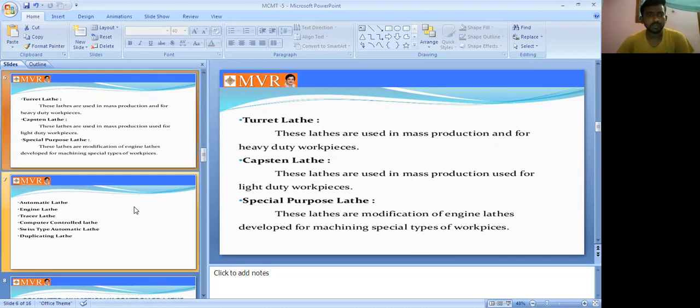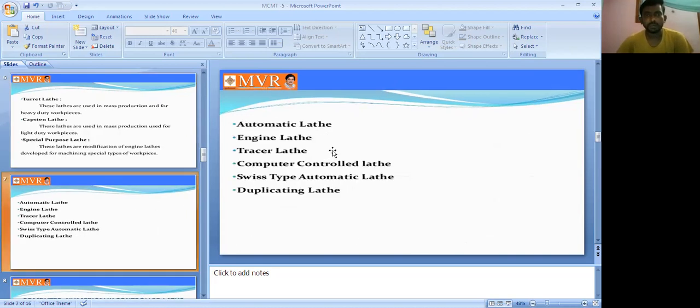Next we can see the automatic lathe, engine lathe, tracer lathe, computer controlled lathe, swiss type automatic lathe, and duplicating lathe. These are the different kinds of lathes we can see. Our unit is secondary, the topic is lathe machines: principles and fundamentals of lathe machines and the types of lathe machines. By using these different kinds of lathe machines, we can perform different kinds of parts.